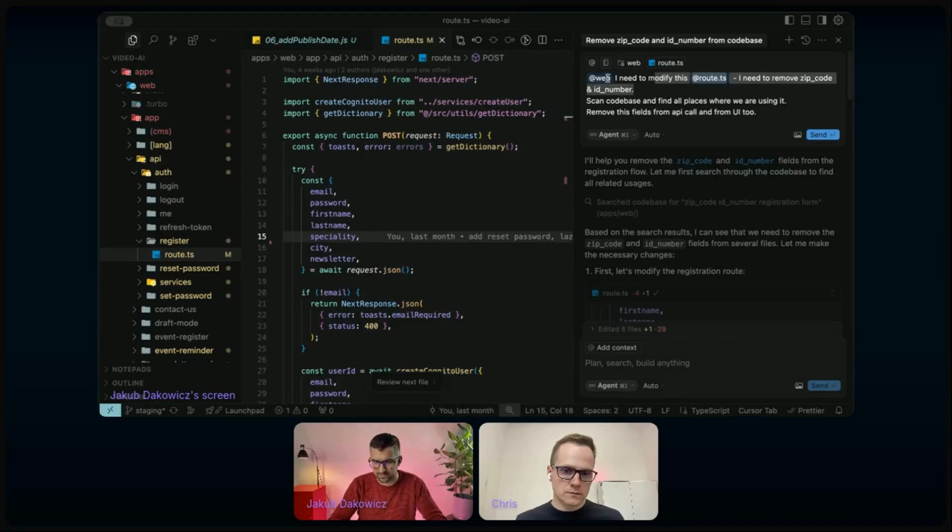I've also added the full web context directory, so it's all of my Next.js application. So we can scan the code base and find all places where I'm using this specific API route. And I ask to remove those fields from the API call and from the UI too. Also, it's not the greatest prompt because it's very simple, but in this scenario, it worked out.